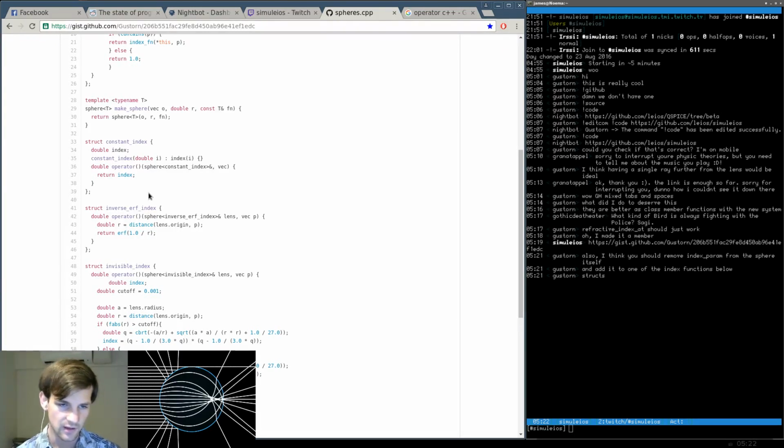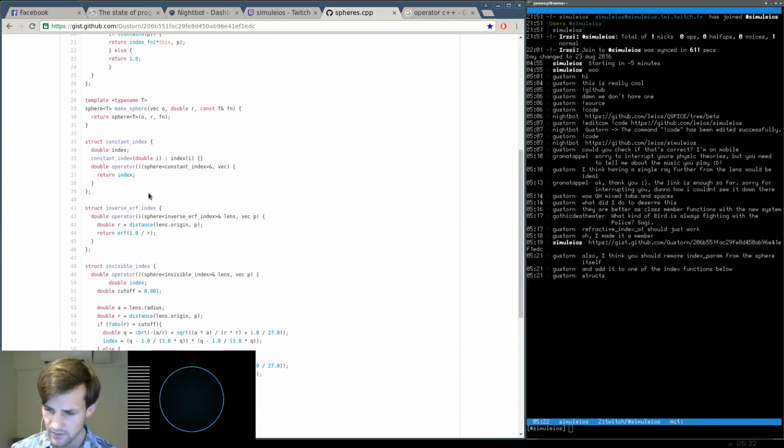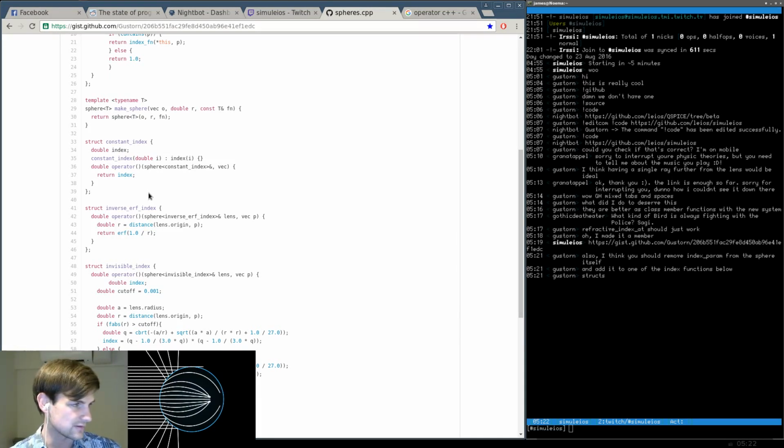Now let me see. Constant index. We're going to say we read it in with an index I, and then we have a double operator, sphere, constant index, and vector. The thing is, we need the index parameter for basically all of these structs, except for invisible index. Every other one is going to have an index parameter associated with it, so we can make plots kind of like the error function before. So in the end, I don't know, we'll have to see.